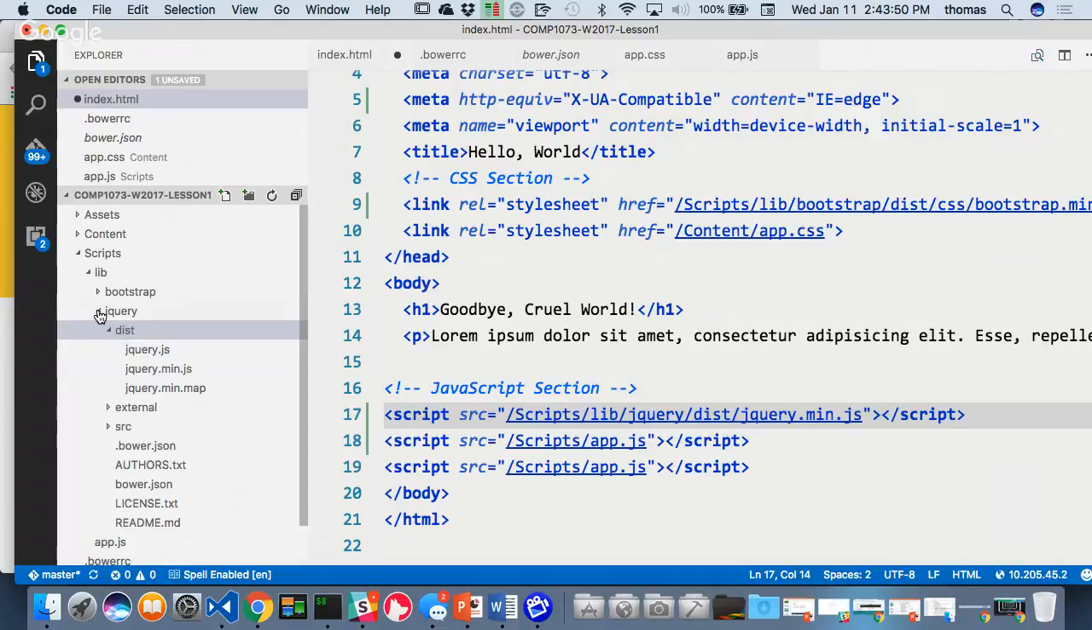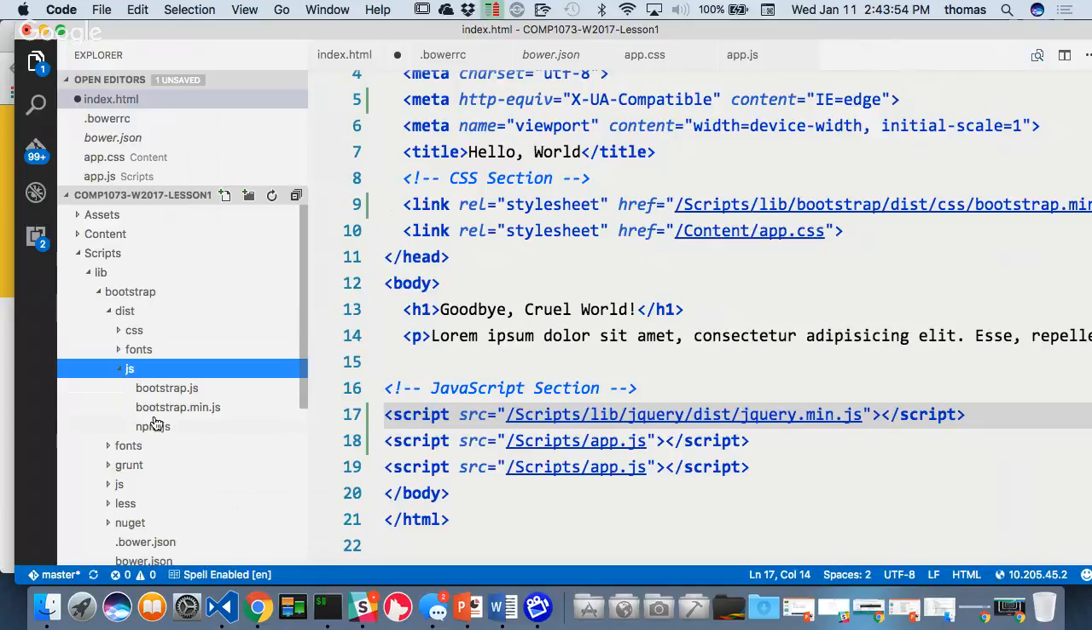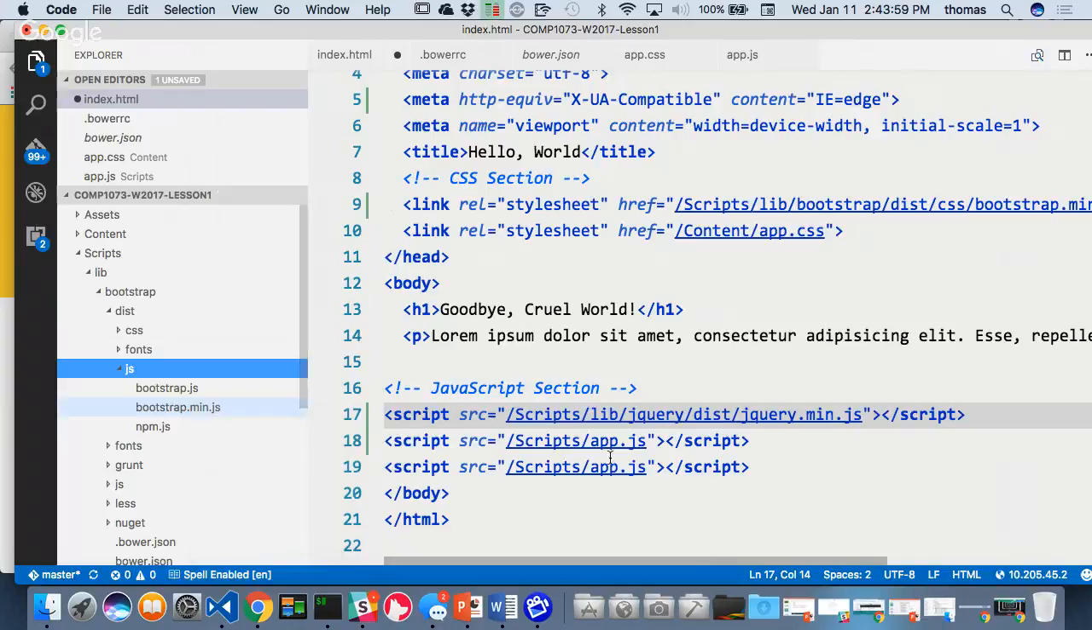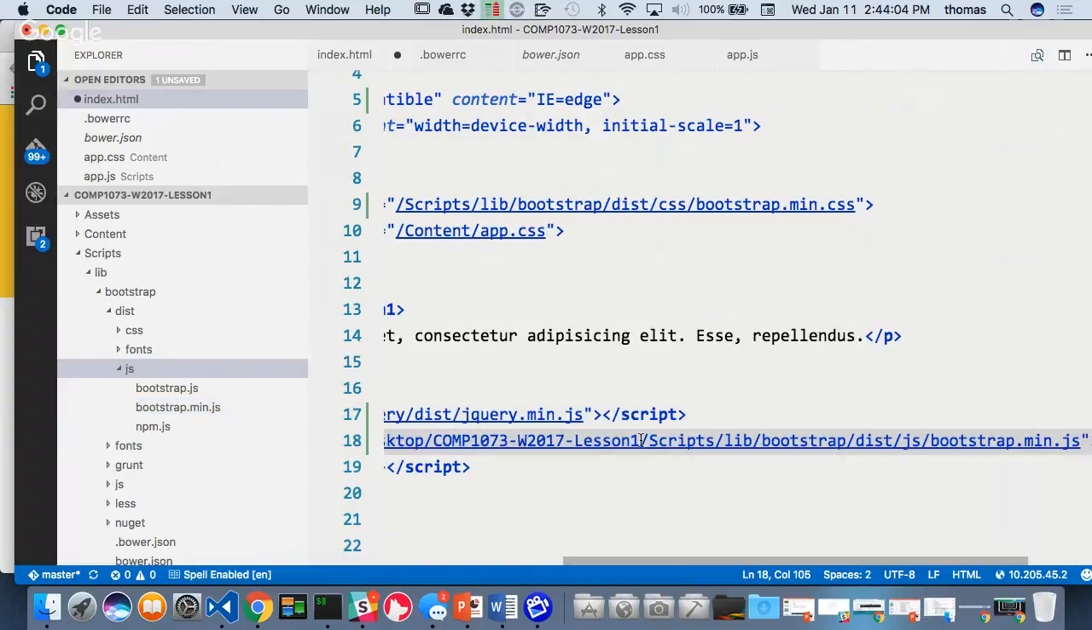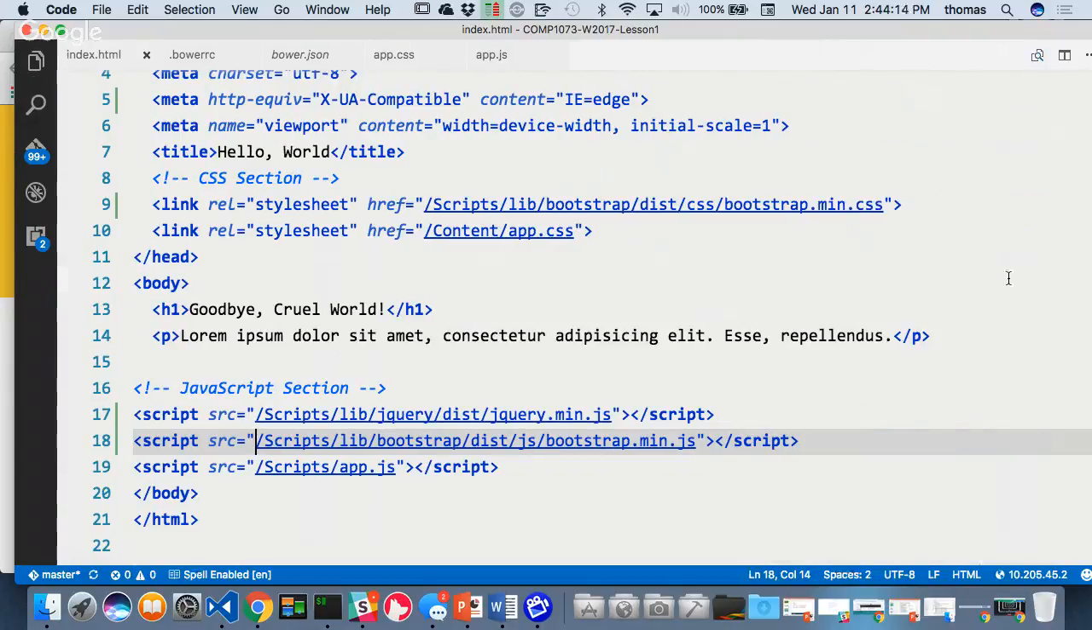And then the same thing goes with Bootstrap. If I go to Bootstrap, dist, and then JS, I want to grab this file, bootstrap.min.js, copy the path, go in here, and paste it in. And then again, just get rid of anything before the scripts folder. So now your files should look like this. I'll leave it up for a second so you can see it, and also record it a little bit on the website, on YouTube.